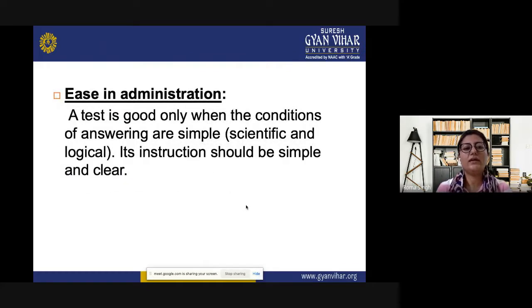There should be an ease in administration. A test is good only when the conditions of answering are simple, whether it is scientific or logical, and the instructions which are given should be simple and clear. So the student should not be confused while reading the test or doing the exam, and the conditions which are proposed before the students should be simple, and there should be clear instructions on what should be done, when it should be done, how it is to be done.